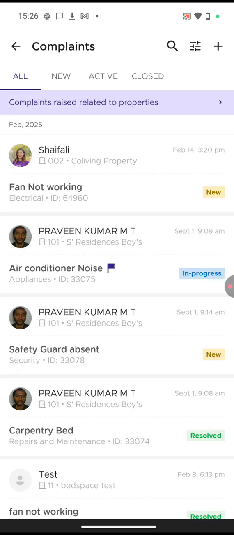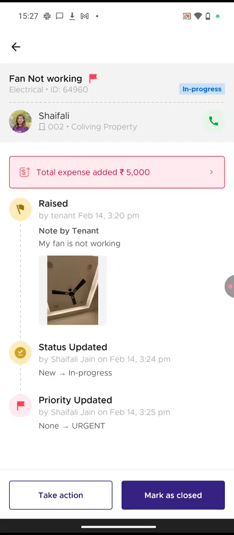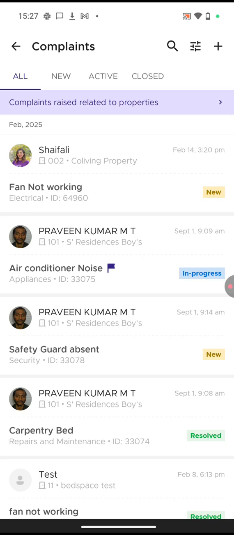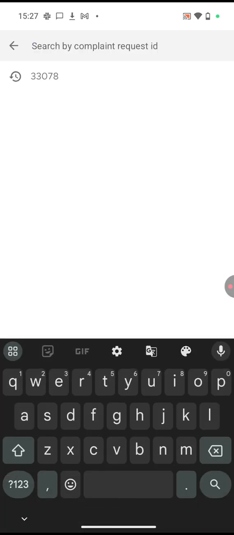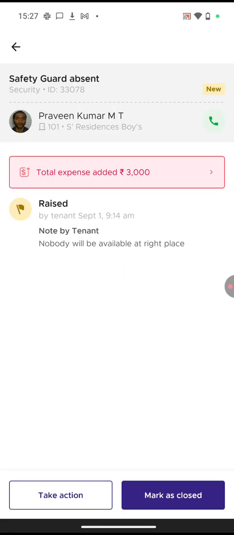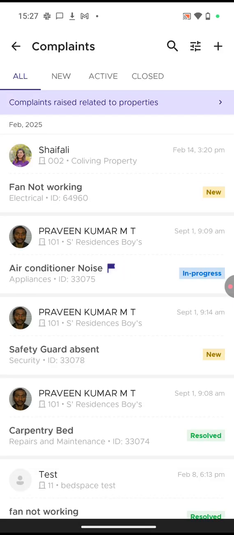What else? So one another new thing that is available is that we can now see the ticket IDs of each of these complaints. You can see here 64960 33075. These are some unique ticket IDs assigned to each of the complaints. They get assigned automatically. You can also search any ticket ID here. For example, let me search this. You will be able to see that particular ticket.